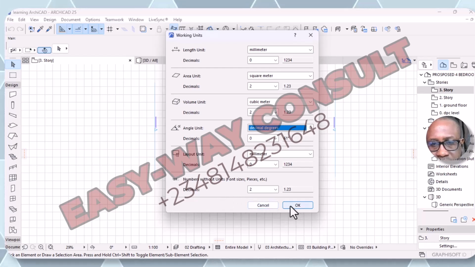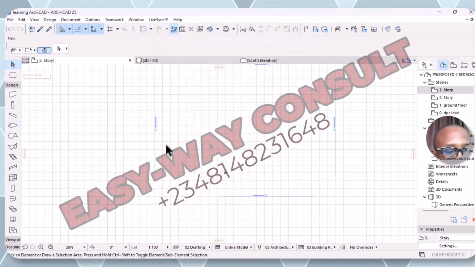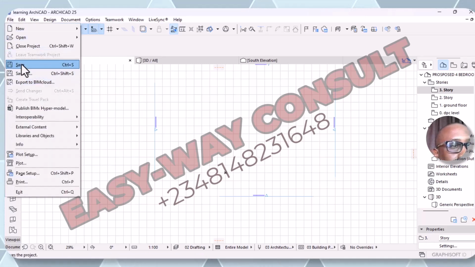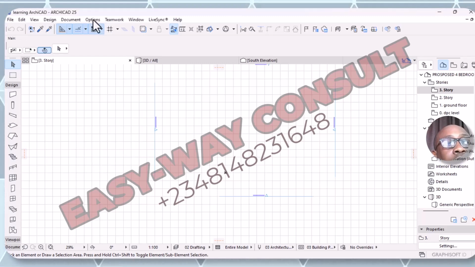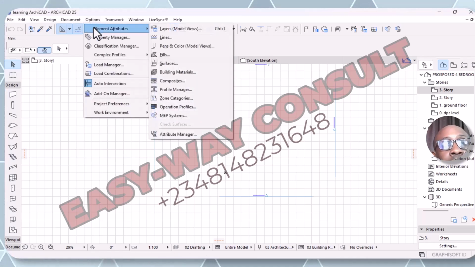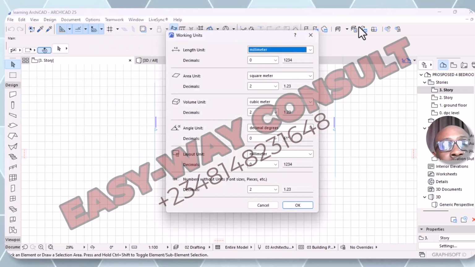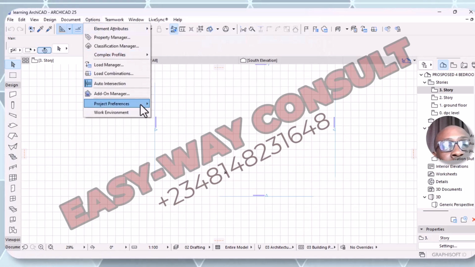So when you have it, you click OK, okay. To make sure every setting is saved, you go back here and save again. Still on this option, you click on this prefer project. Now we have done this, so we just go back and click on this.